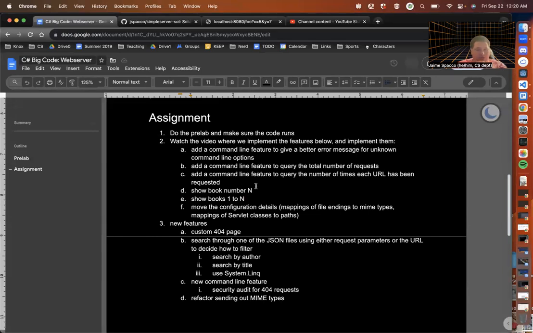Now what I actually want to do in here is, if I go back to here, here's what I'm thinking about doing. Add a command line option, give a better error message for unknown command line options. Okay, I just did that. Right. If we type in blah, it'll say unknown command blah. Add a command line feature to query the total number of requests. This I'm excited about.